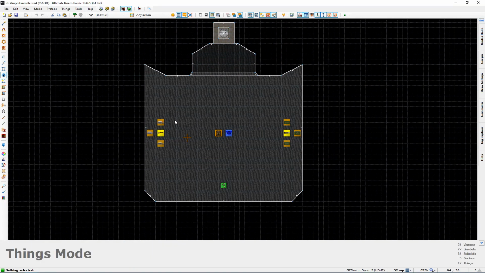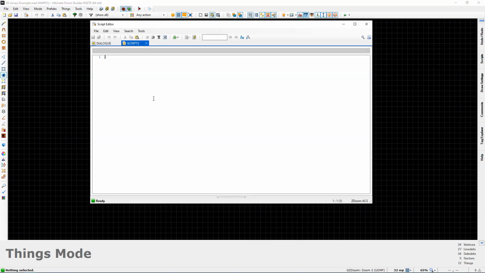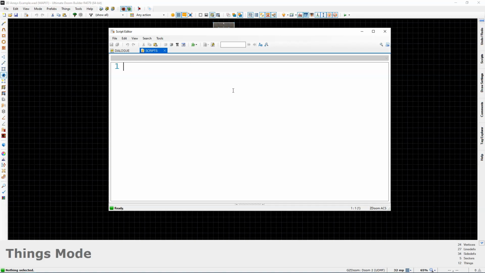So I'm going to go ahead and pull up the script editor, and I'm going to zoom in a little bit here. And at the top, as always, we'll type that line that we always throw up here: the number sign, include, and then inside quotations, zcommon.acs. And then we'll go down, and we're just going to throw together a quick little test. So let's create a 2-dimensional array of strings.